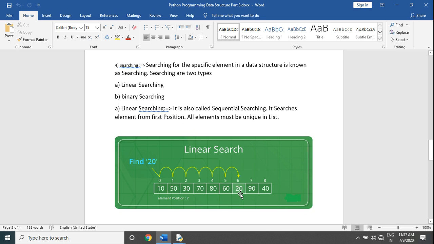If we want to find element 100, there is no element 100 in the list, so the output will be element not found. In linear search we can input data in any order, like ascending, descending, or any other order. It is not necessary to arrange data in a particular order in linear search.